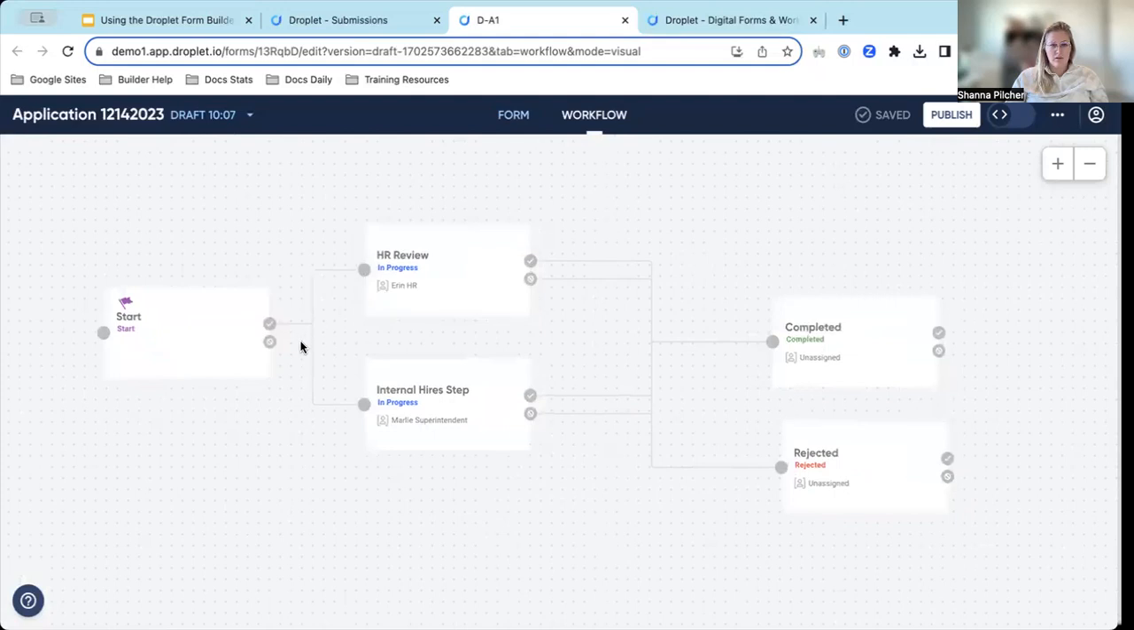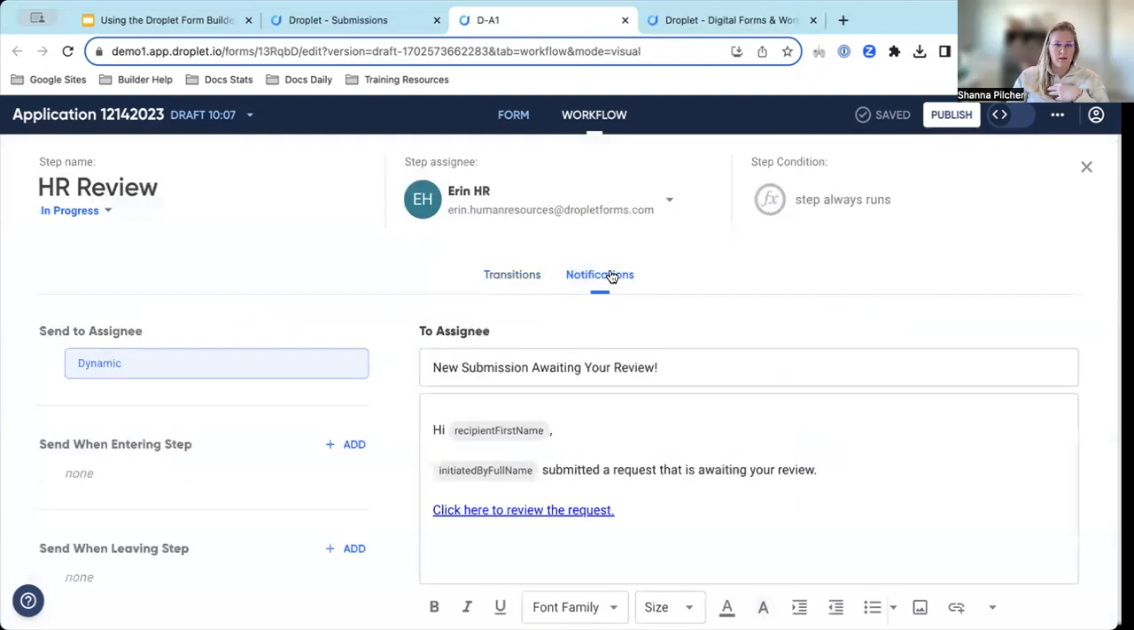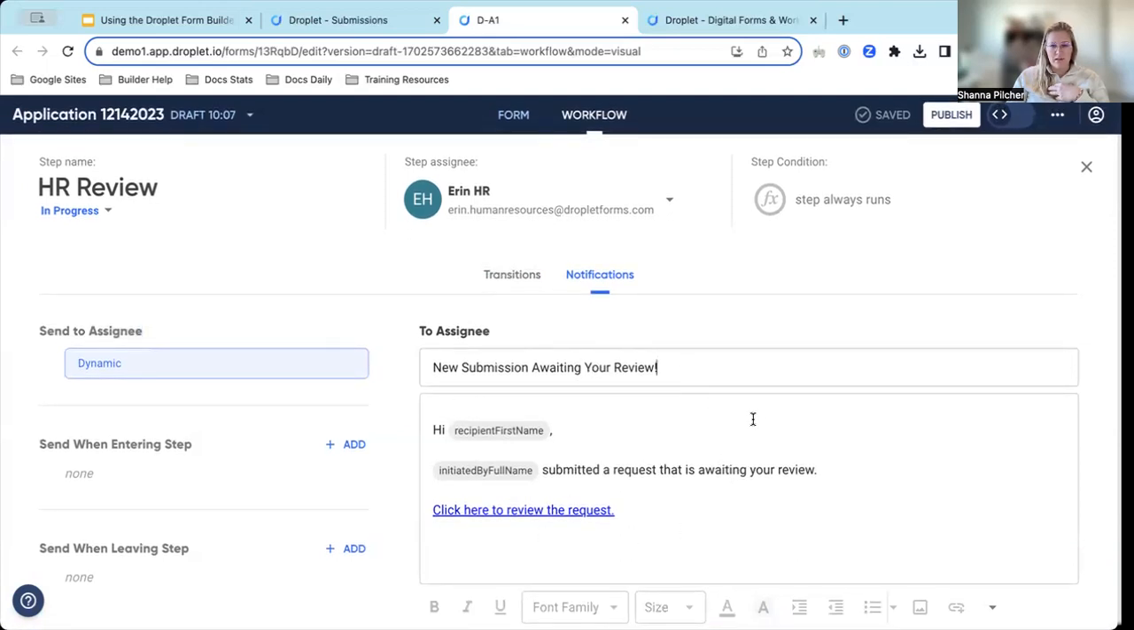Last thing I'm going to want to do is make sure that I have notifications in place. So by default, when you create a workflow, if it moves either direction, so let's say it moves to the HR review step, Erin HR will receive an email saying that they have an assignment in Droplet they need to complete. So this send to assignee, if I click on the details and I go to the notifications tab, this send to assignee is where I can make any edits to that default email. So here is the default email.